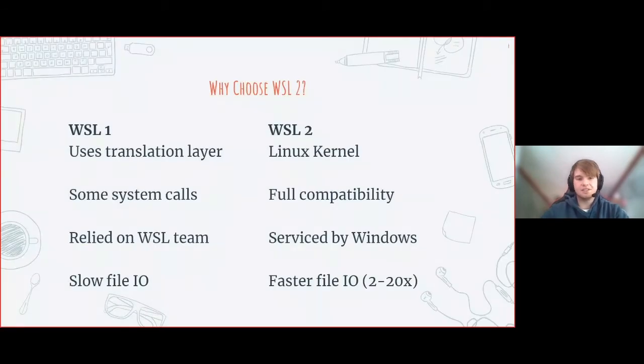So now another reason is because the first version relied heavily on the WSL team to update anything that happened with the kernel, since it had to manually translate all system calls. So a nice thing about the second version is that it's fully serviced by Windows updates. This means that whenever your Windows 10 has a new update, you just let it update and it will update your WSL to the latest version.